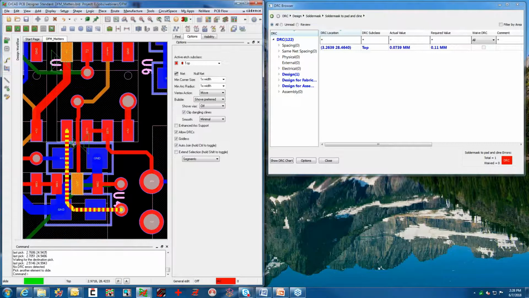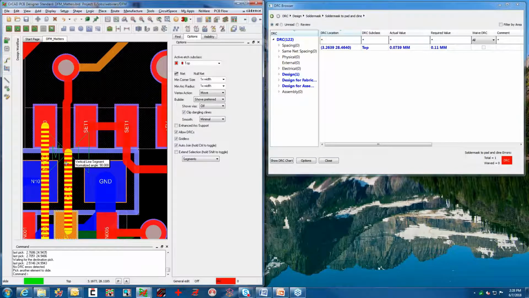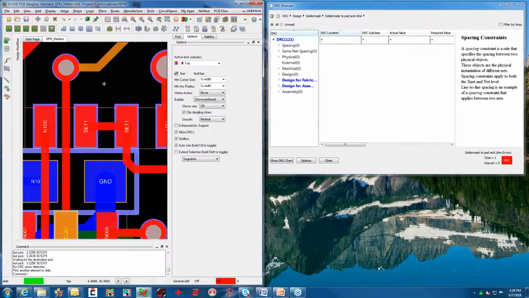What we're trying to prevent here is the opening in the solder mask giving us exposed copper on this trace, because that could lead to corrosion down the road and things like that.